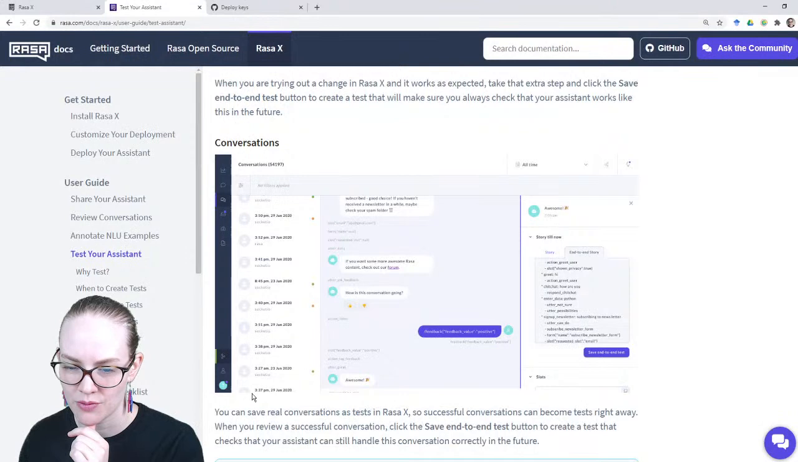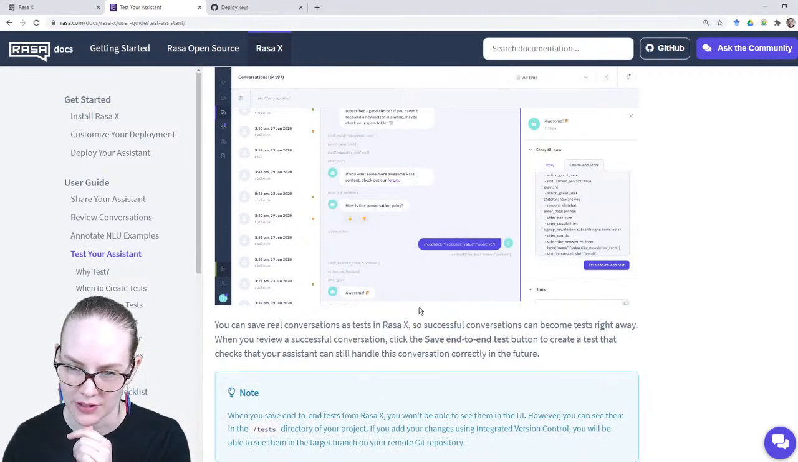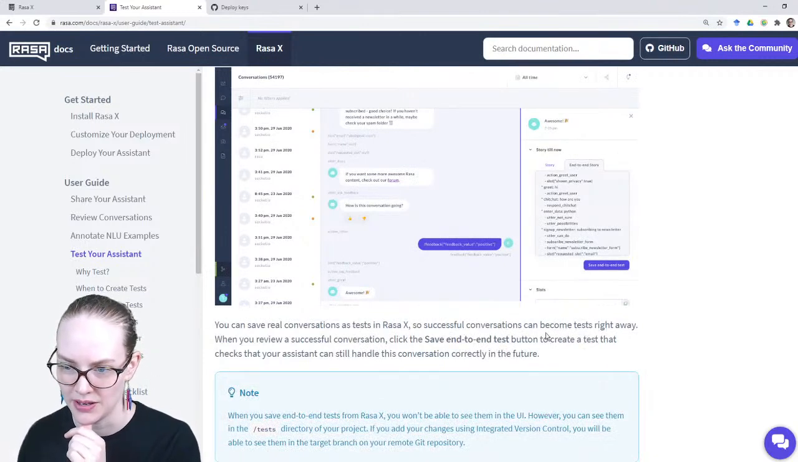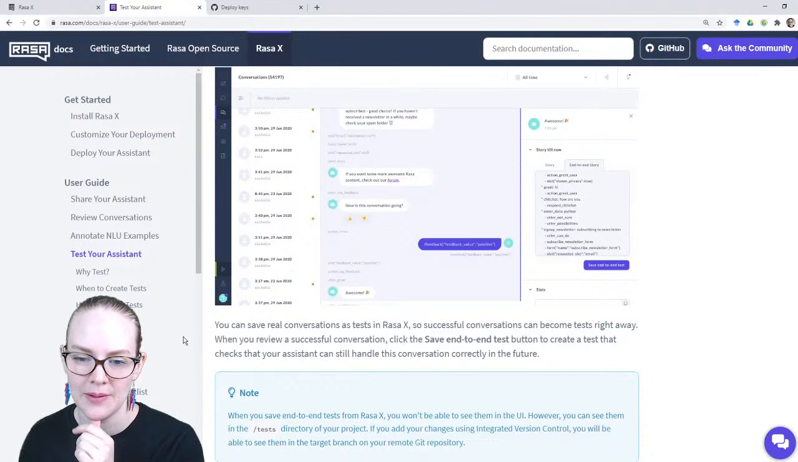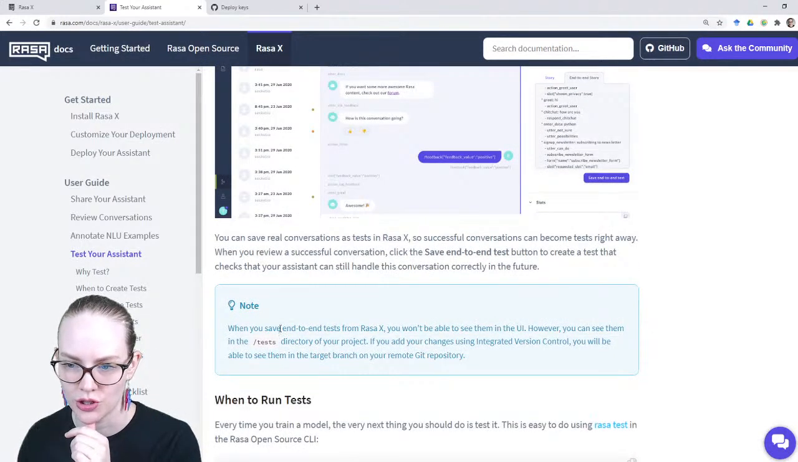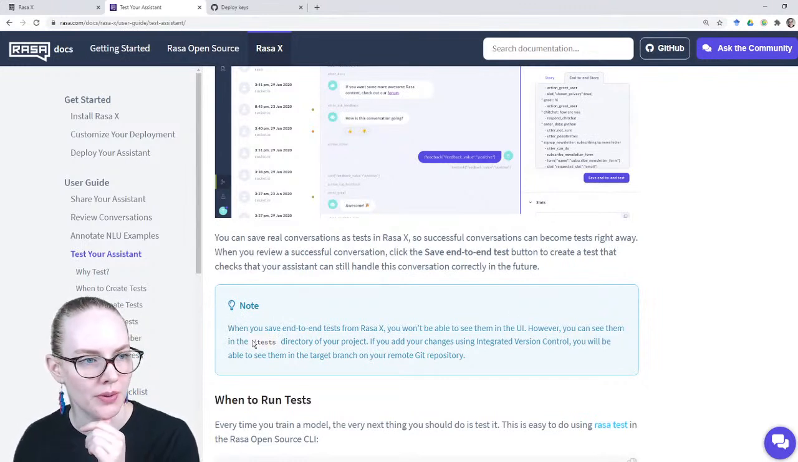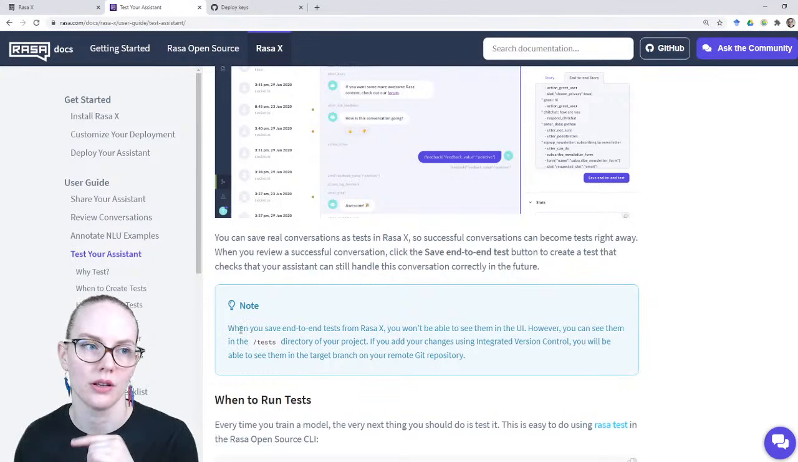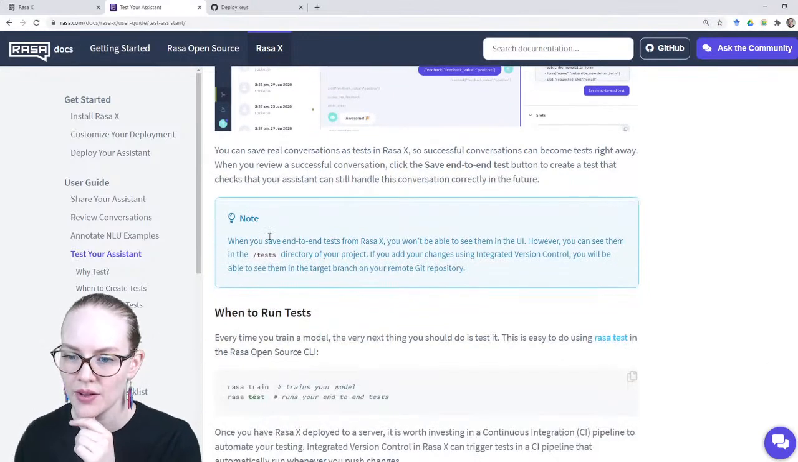You can save real conversations as tests in Rasa X, so successful conversations can become tests right away. When you review a successful conversation, click the Save End-to-End Test button to create a test that checks your assistant can still handle conversation correctly in the future. You won't be able to see them in the UI, but they will show up in the tests directory of your project. So it'll be saved to GitHub.